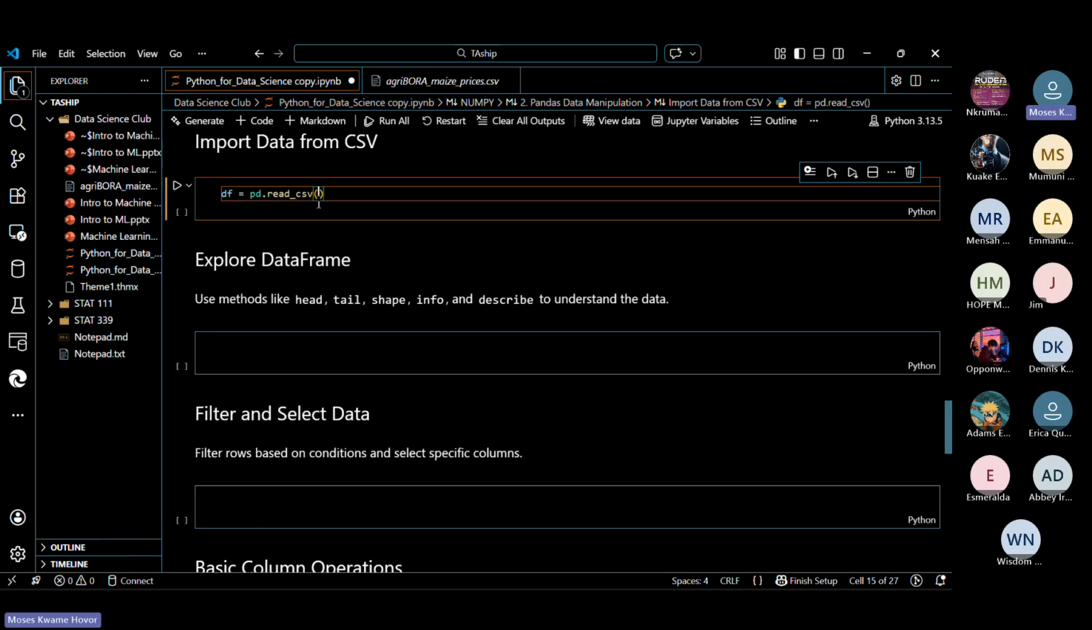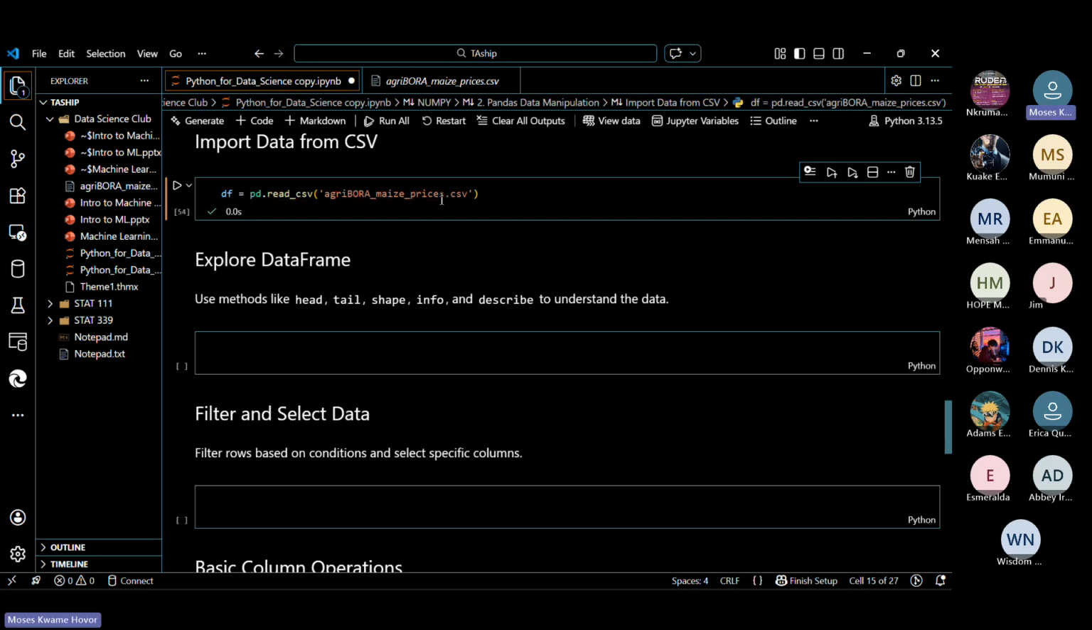I can easily type the name of the file into, I'm going to put it into commas. How do you call it? Is it inverted commas? I'm going to put them into that, and I'm going to run it. So I have the name of the file being agribora_mate_prices.csv. Okay. So once I run it, I can look at it.